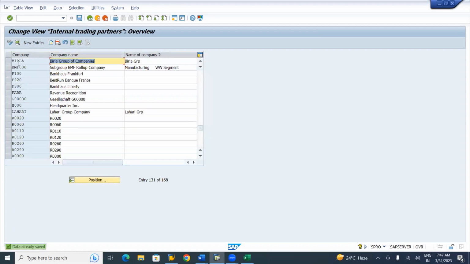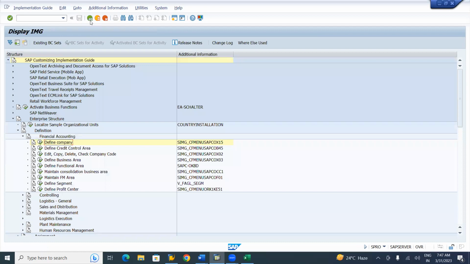This is the first step you can see here. Second step, write down, define credit control area. Write down the path. The path is the same as above, till Financial Accounting.